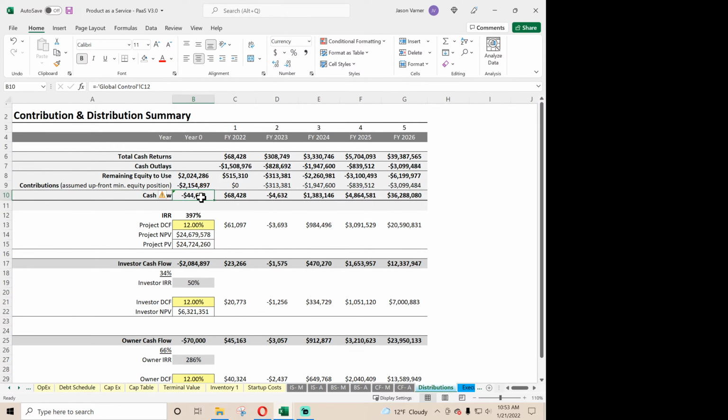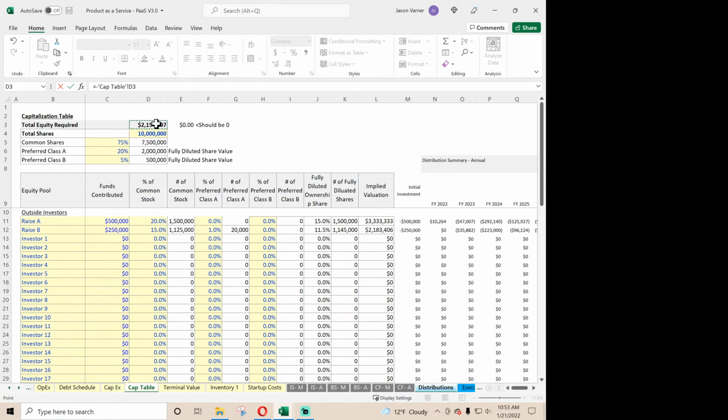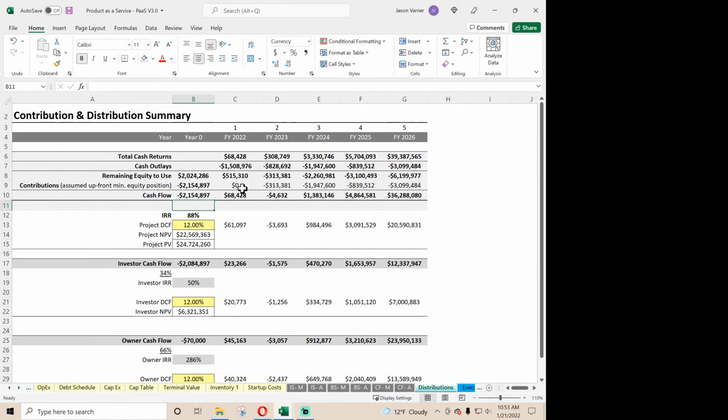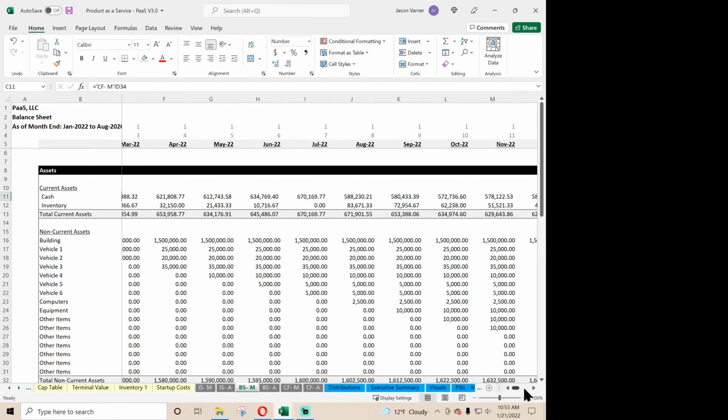So this is just the total equity contributed up front, and then we should match our 40,444,706. And that should be matching our balance sheet cash ending position. 40,444,706.